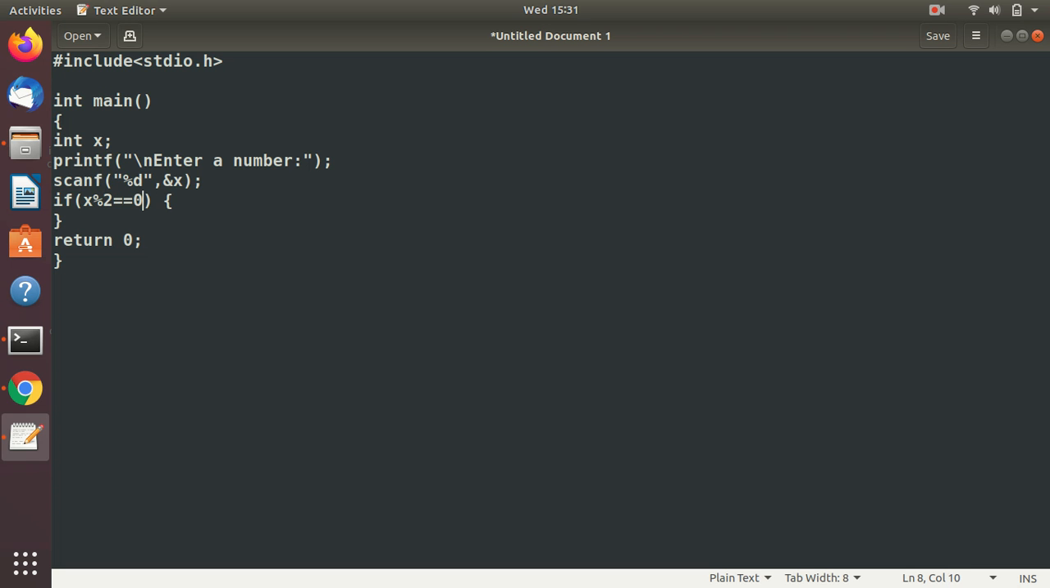So if we write here x mod 2 equals 0, then it's an even number. X is an even number. For x we'll write here %d, to show which number it is, x. And else, it's an odd number. x is an odd number.